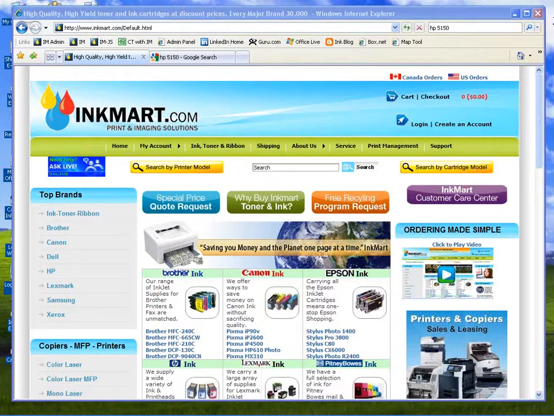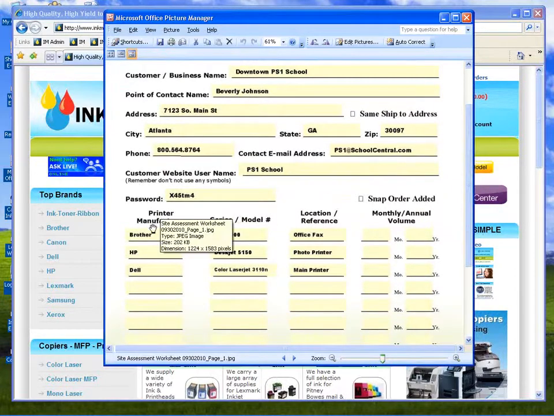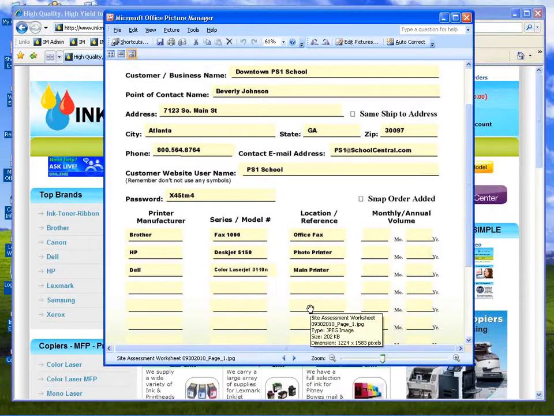That's why we created this form, this site assessment form, to help you. If you can get the printer manufacturer and serial number and then the model number, we can almost always find the item that we need. We have coverage for about 90% of the market today for normal printers and copiers.